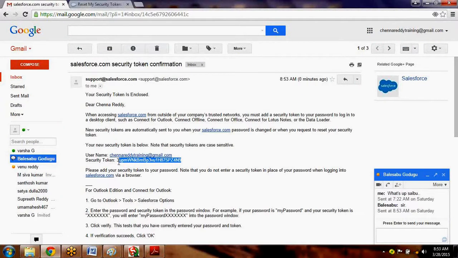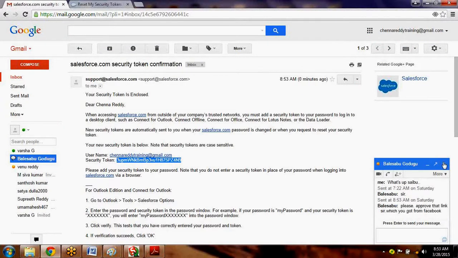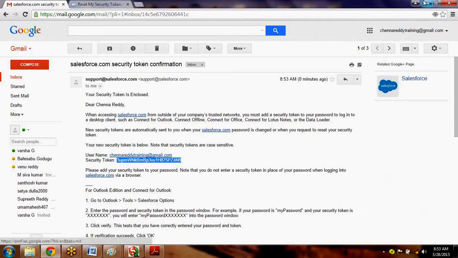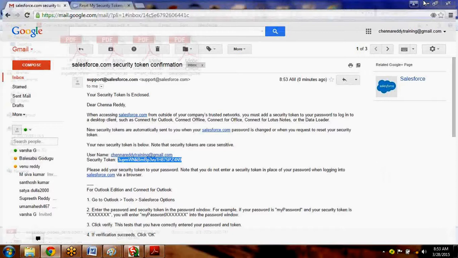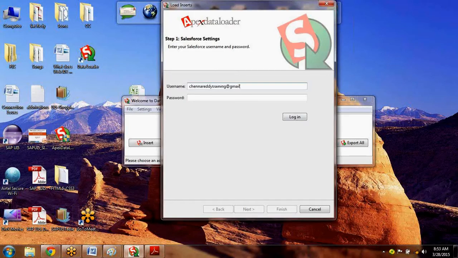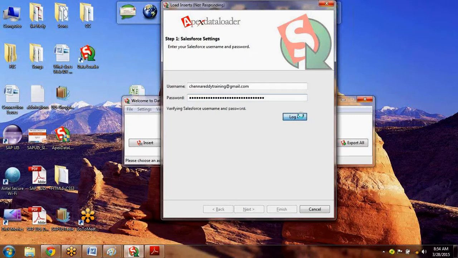I am copying this. Please look at here. Now I am starting with Data Loader. Click on insert. Now what is the username? Hands-onTRAINING@gmail.com. So my password I am entering, then followed by the security token whatever we got. Now click on login. What does it mean? We are authenticating this client application under the Salesforce. That is what the meaning. So it is verifying the username, password in the Salesforce. Login successful.